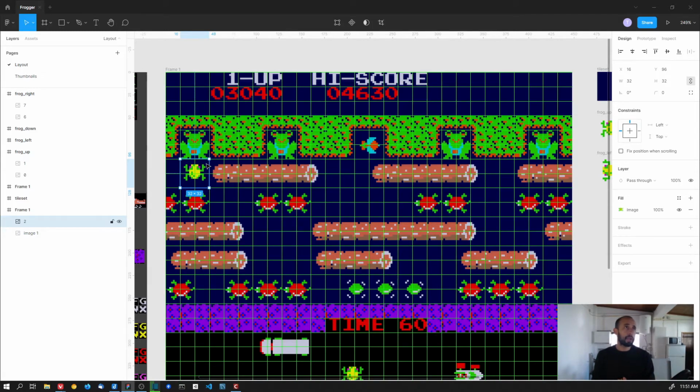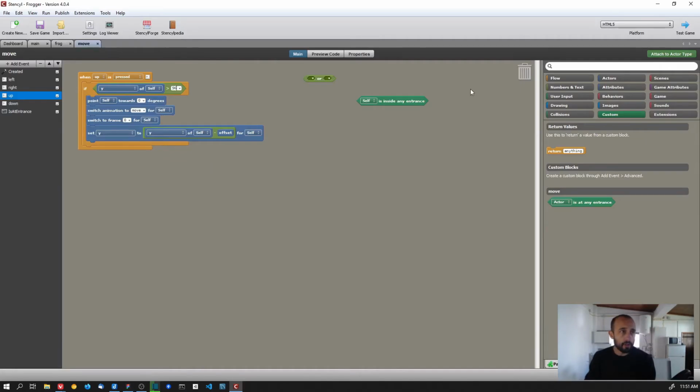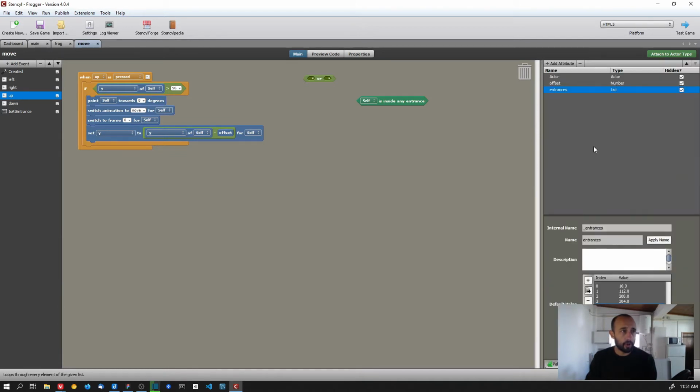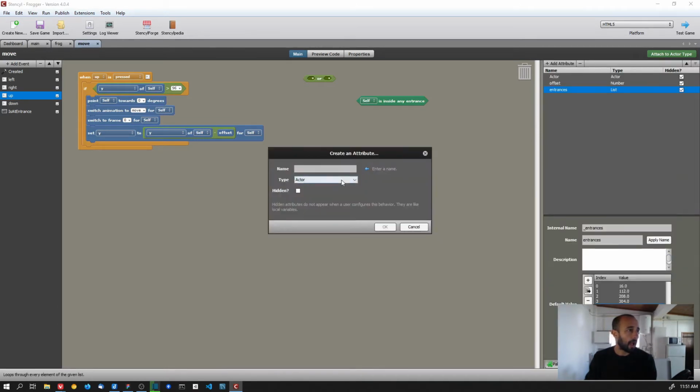And so I thought, okay, I need to store 5 values. If I need to store 5 values, I cannot use a normal variable. I mean, I could use 5 variables, one for each one of the values, or I can use a list. And just like Scratch, Stencyl also has lists. So here in the attributes, you have lists, and if you add a new attribute, you have a list type for your attribute. And remember that a variable allows you to store a single value, a list allows you to store multiple values under one name. That's exactly what you want.